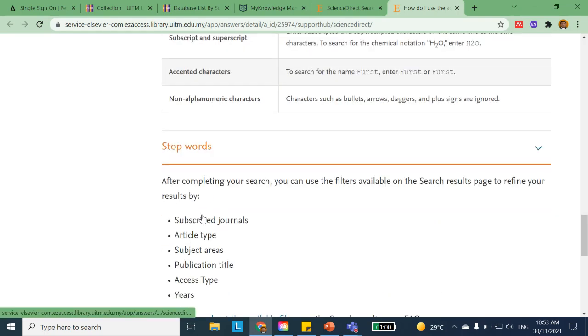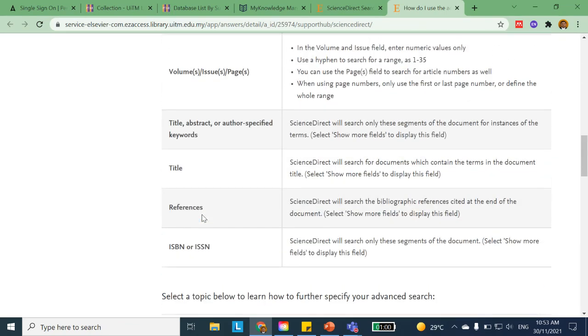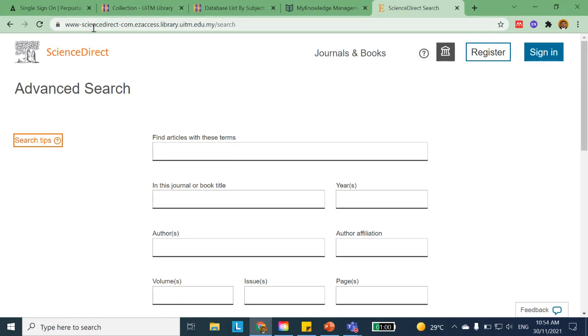Okay, so you can do your readings here so that it won't take more than 10 minutes. I would suggest for you to find all those search tips first so that you can master that page itself. All right, let's get back.